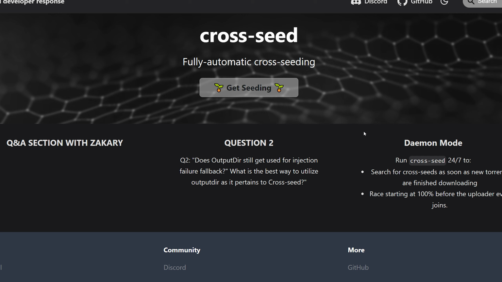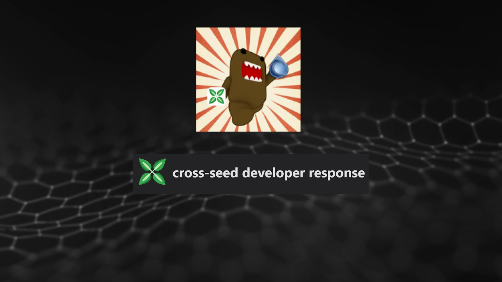Okay, question 2. Does outputDir still get used for injection failure fallback? What is the best way to utilize outputDir as it pertains to CrossSeed? outputDir currently is used for two things. Obviously, the save action will save the torrent files to it, or if injection fails for some reason. This can be because linking wasn't possible, sometimes because of renamed files in the torrent client that don't match up with the original torrent file. Sometimes it's just because your client goes down for some reason or is currently unreachable.